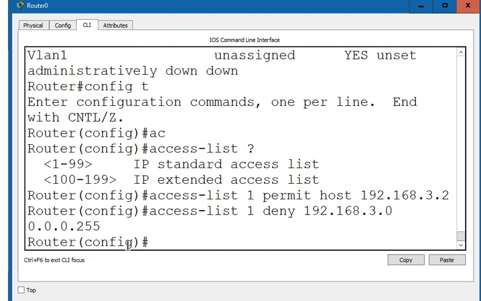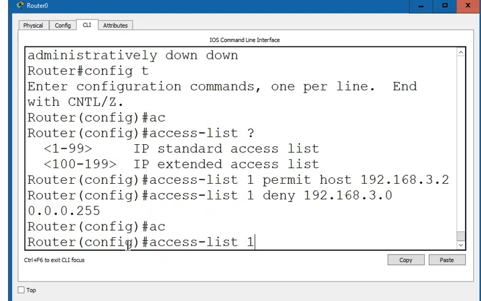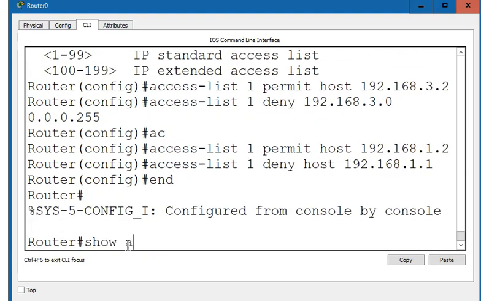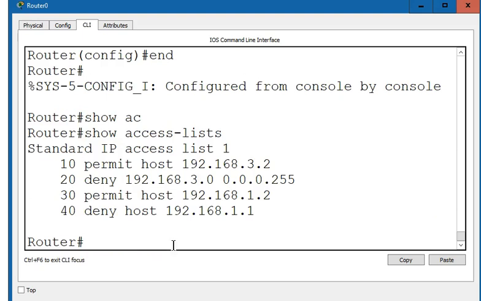Actually what we wanted to do was permit the 1.2 and deny the 1.3, right? So access list 1, permit host 192.168.1.2, and then we want to deny host 1.1. I can now show my access lists, and it gives me a list of what's going on, and we have the numbers here, and those are handy. That's a new thing, that you're going to get the numbers even in the named lists.